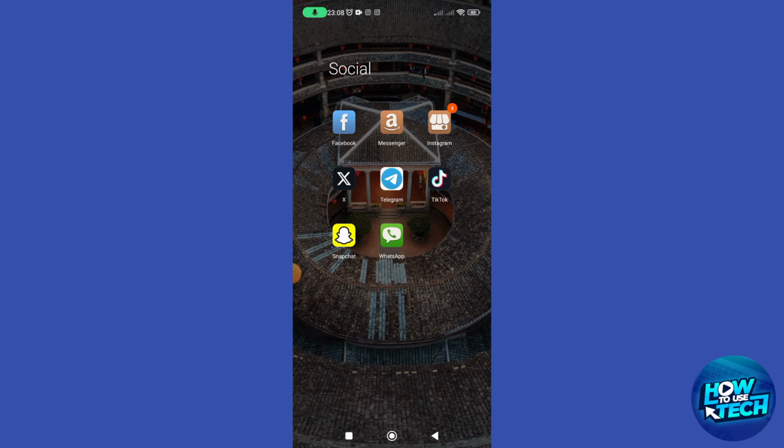Hey everyone, today I will show you how to make text bold in WhatsApp message. And here's how it's done.